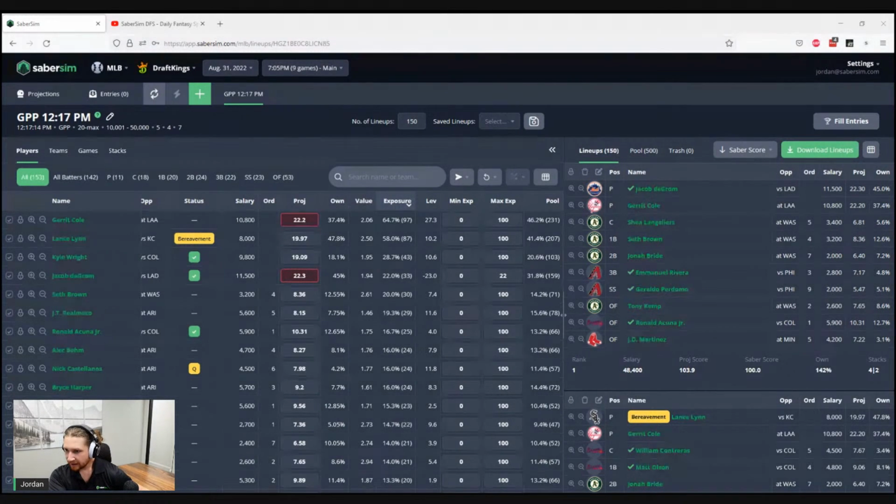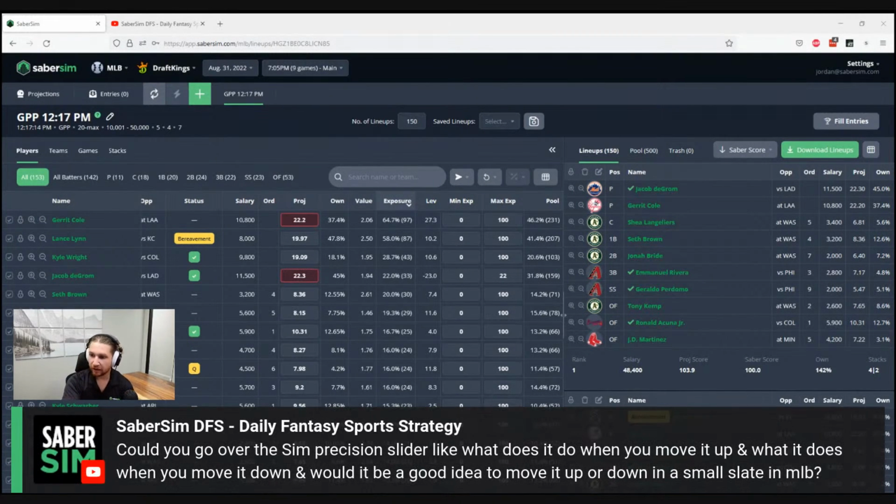Good question there. I'll hit this one from Callie. I think we did a pretty good job discussing this question with Matt just a moment ago. But this question says, could you go over the sim precision slider? What does it do when you move it up? What does it do when you move it down? And is it a good idea to move it up or down in a small slate in MLB?